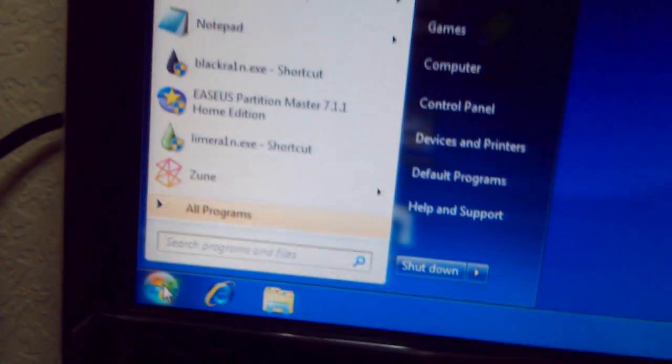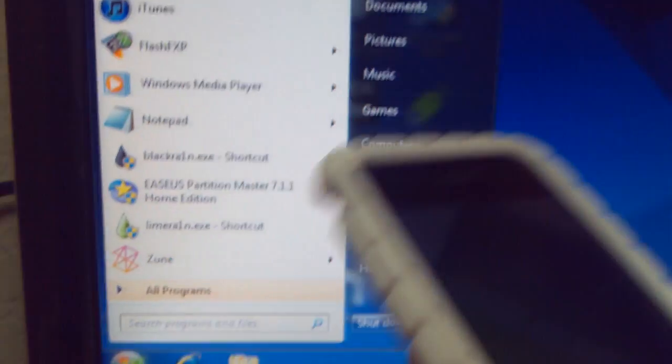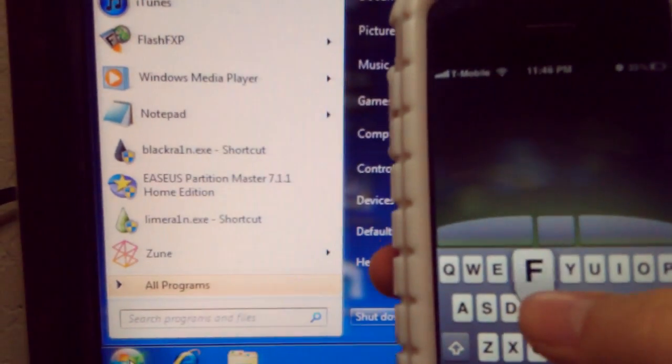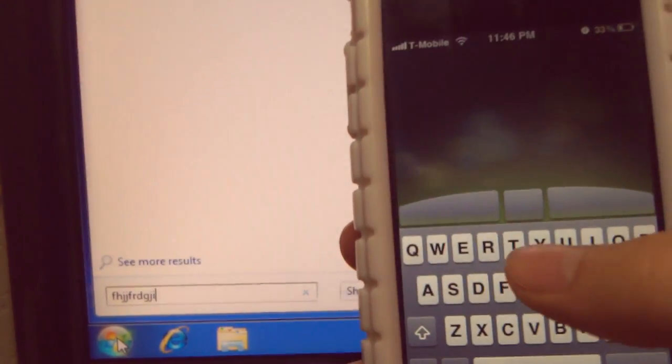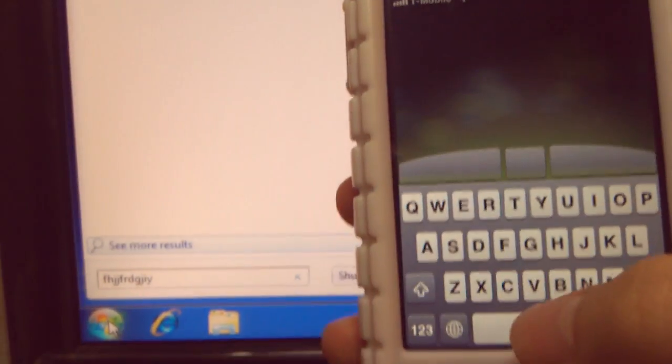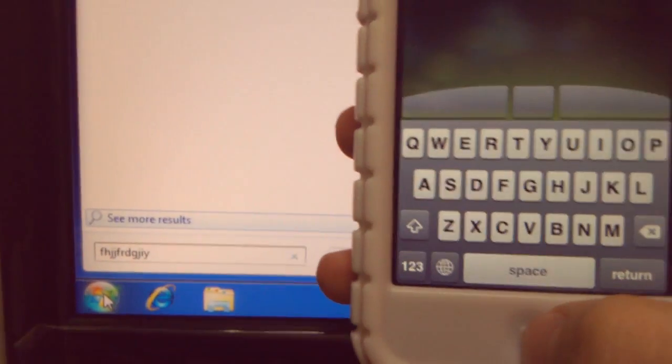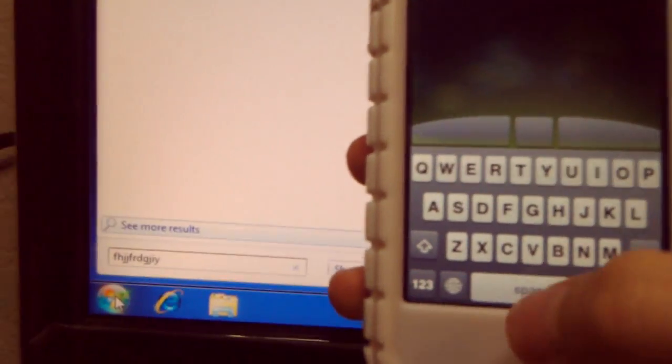You can also type if you want, like right here. I don't know how to show you this, but yeah, it types everything you type in. Yeah, it's really cool, guys. So yeah, that's how you install it, that's how you download it, that's how you use it. Okay, there you go, guys.